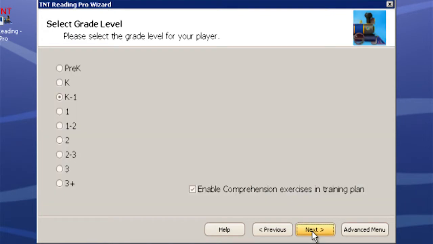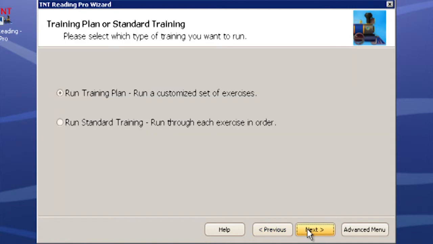Next, you need to select the grade level for the player. There is also an option to include the reading comprehension exercises into the training plan. By default, this option is selected. To exclude the comprehension exercises, simply click on the box to remove the check. Please note, for pre-K and kindergarten levels, the comprehension exercises are disabled and cannot be added to the player's training plan. Once you have the desired option selected, click on the Next button.